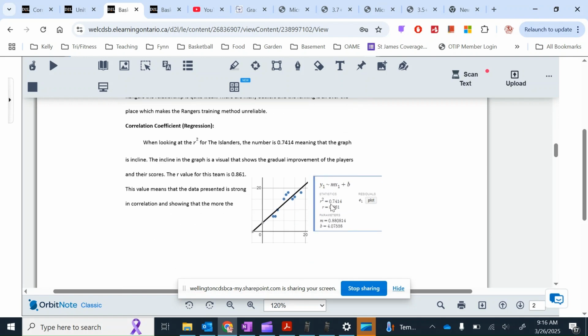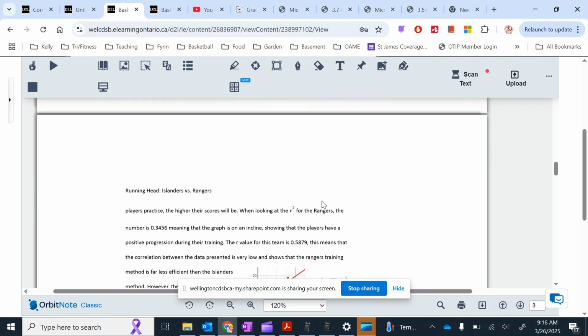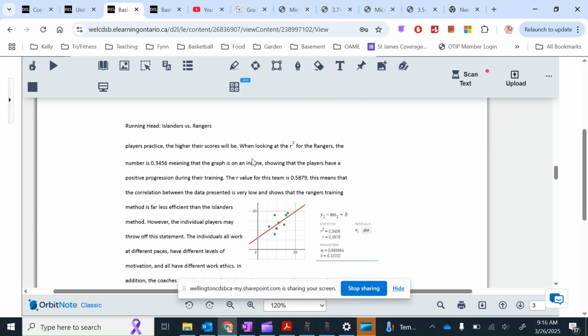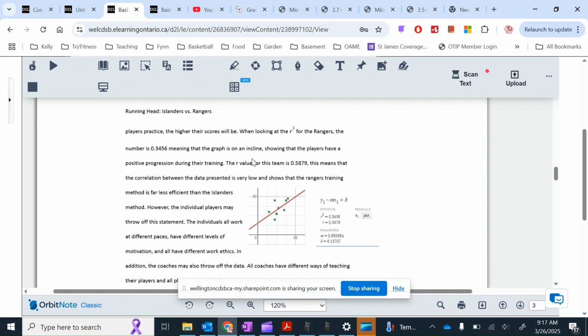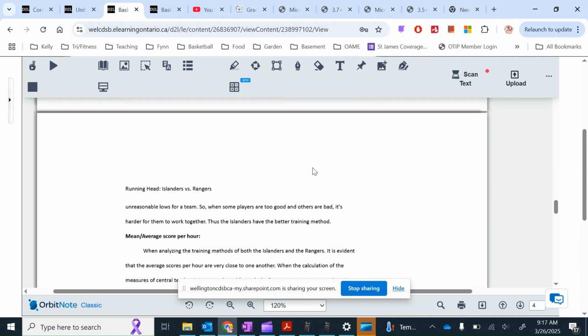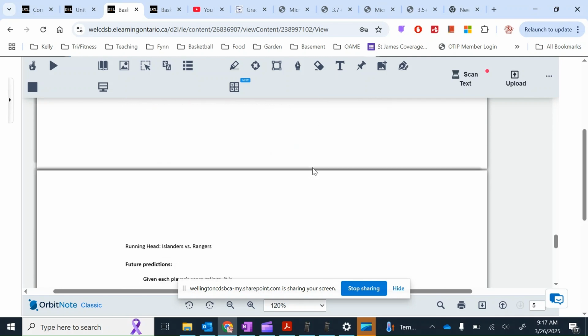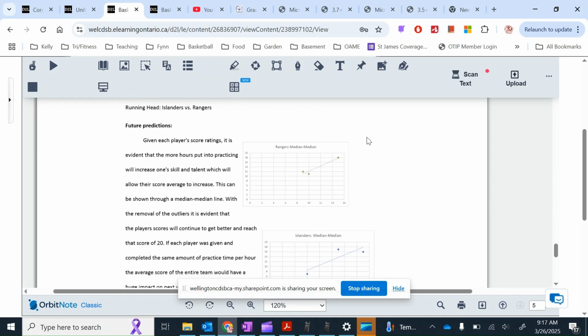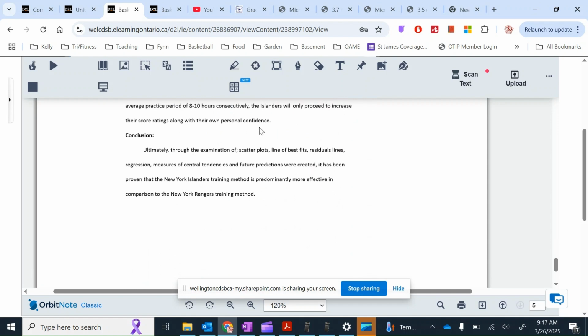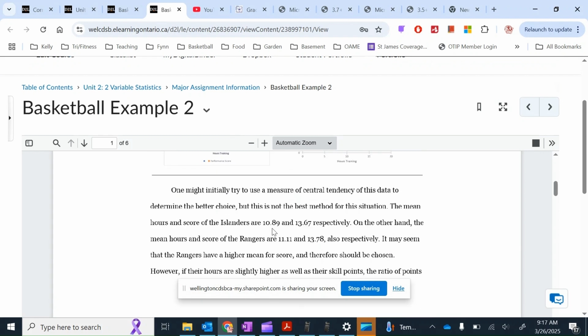Then you can take a look at your R values. One R value, what's that, 0.86? What does that mean? Then the other R value happens to be 0.58. What does that mean? Do a little write up about it. What does one mean, what does the other mean, and which is better? Then there are your residual plots. So for all the little things, do that up and then give me a conclusion. Here they're doing a future prediction using the median line, but then give me a prediction or a conclusion of which one's better. So I gave you two examples of write-ups.